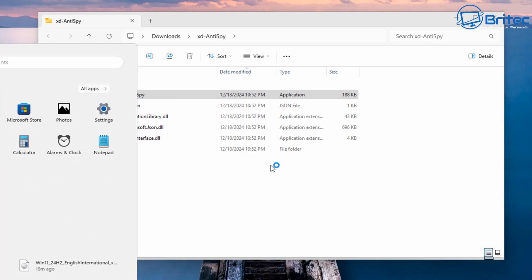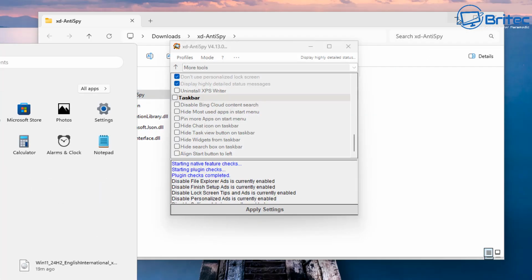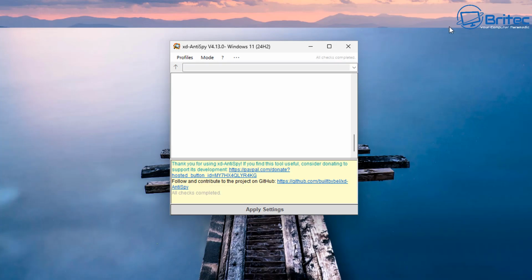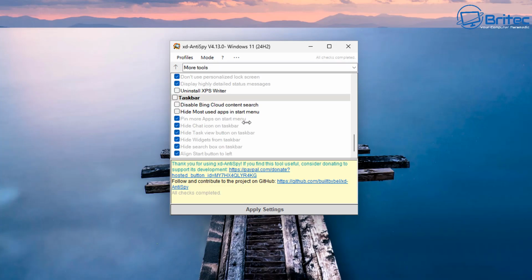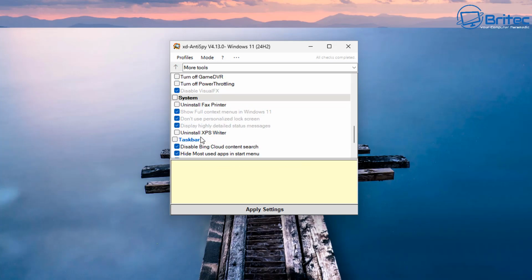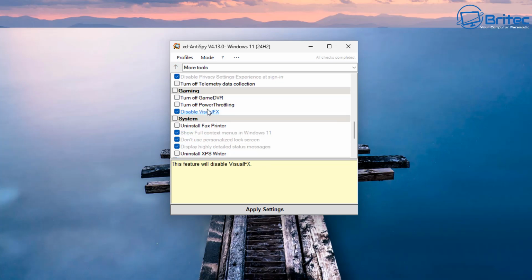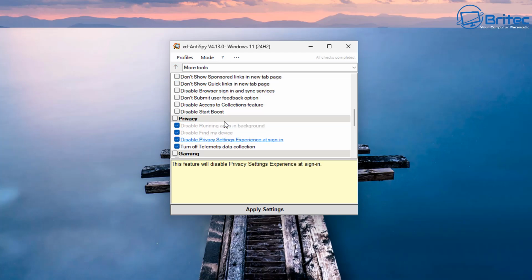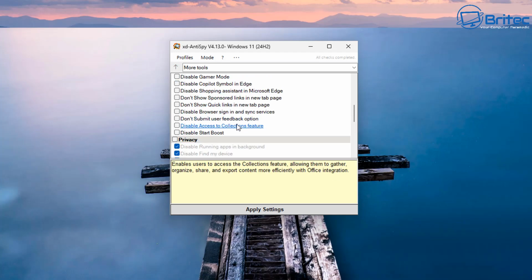So I'm going to right click and run this as administrator and you should see a little box popping up. This is it right here. And again, this will remove a lot of stuff here. I'm not going to go too much into detail here, but you can see it just removes a lot of stuff here that you don't want on your PC. And a lot of this is to do with telemetry and a lot of other stuff that you might not be using. So for instance, you can see turn off power throttling and also turn off telemetry data collection and a bunch of other stuff inside here.